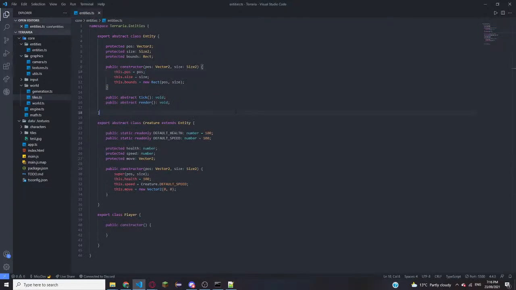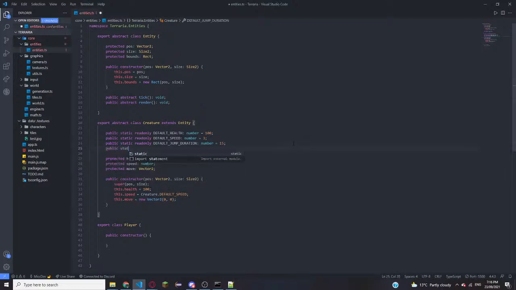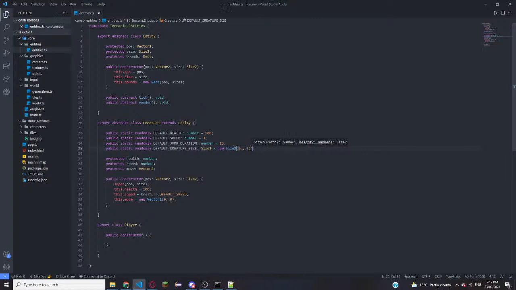Okay. Let's just continue on with our entity, or our creature, sorry. Let's set the default speed to, let's just say 3. Okay, let's set the size. Let's set the creature size to be something like 8 by 8, you know? Actually, no, we'll go 16 by 16, so one tile in Terraria.